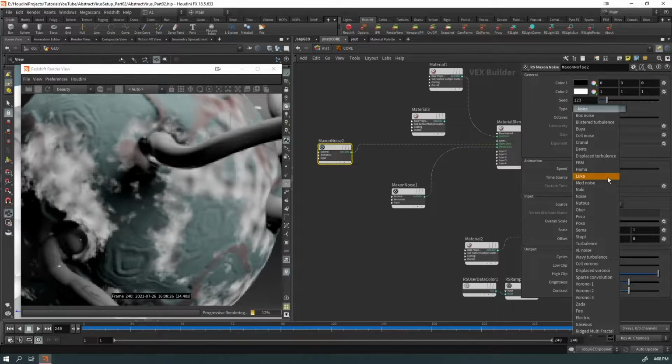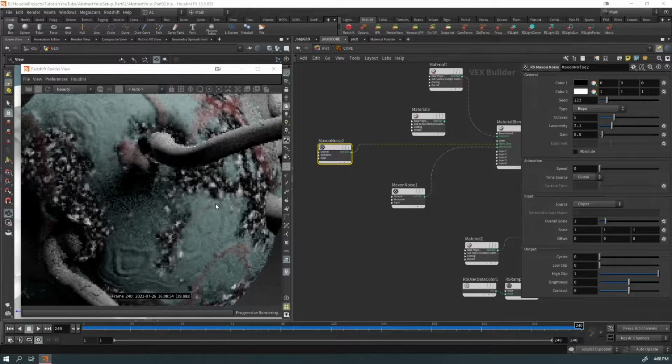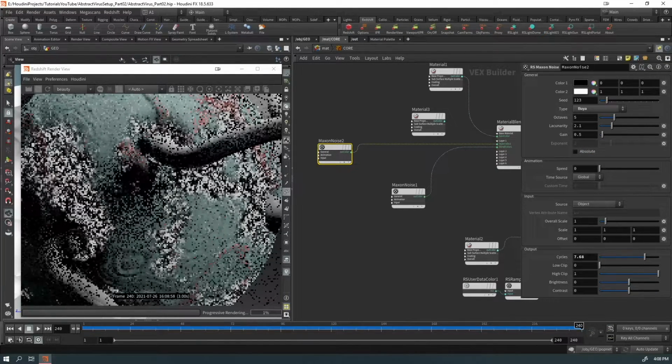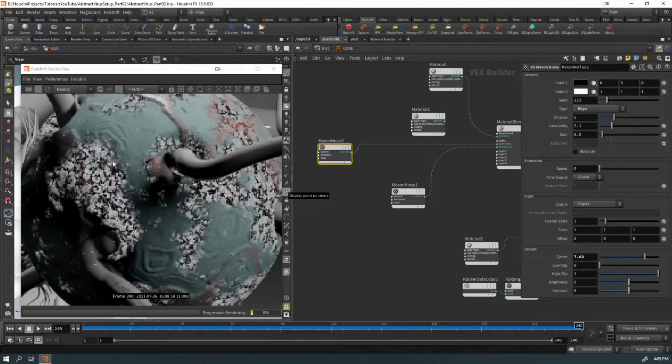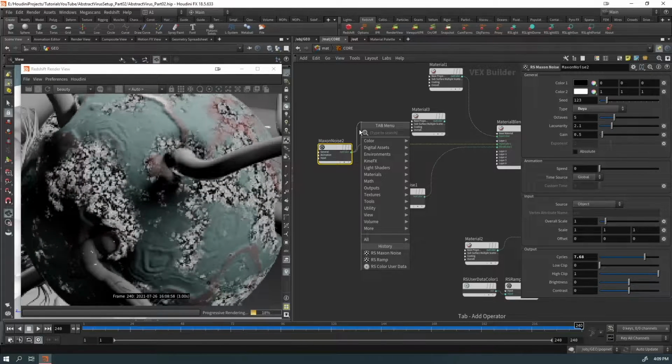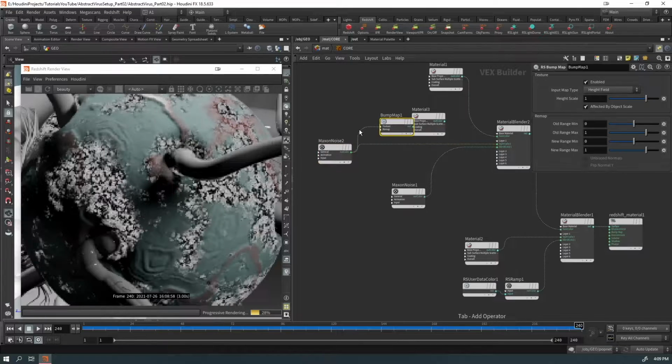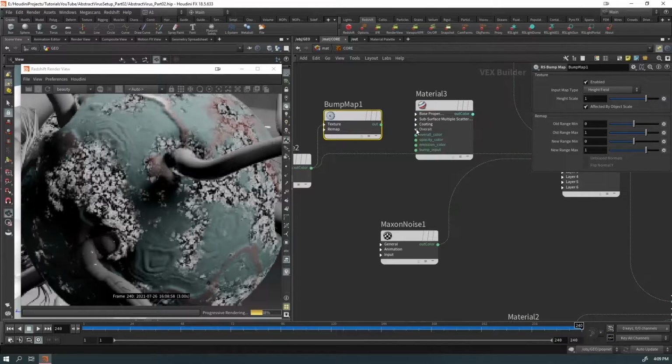The basic noise is usually not good. I usually stick to FBM, or I might go with this Voronoi number 1. I might go with Fire, and I really also like Booyah. Let's go with Booyah for this one. Booyah is very good for small details, and I'm just gonna add a bump map.